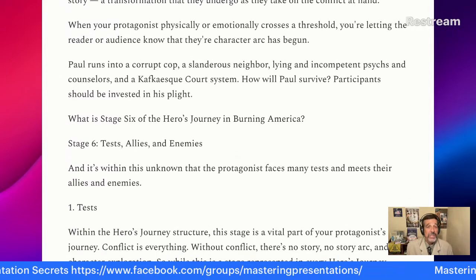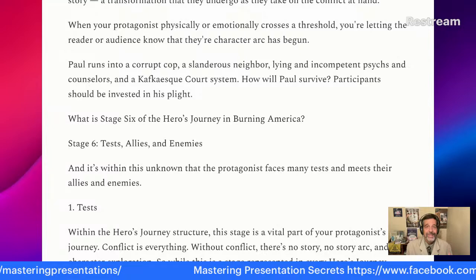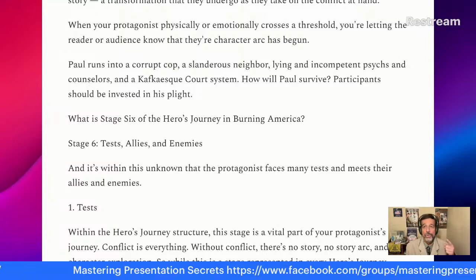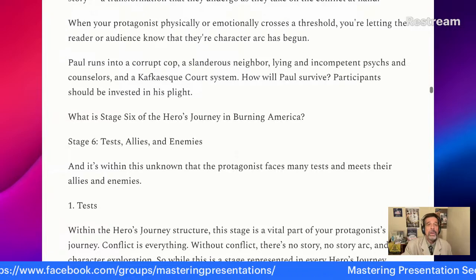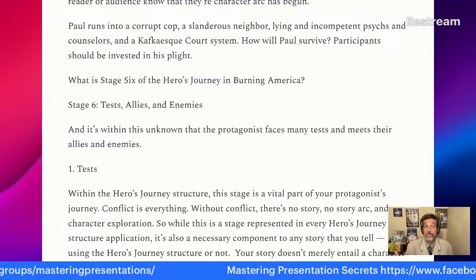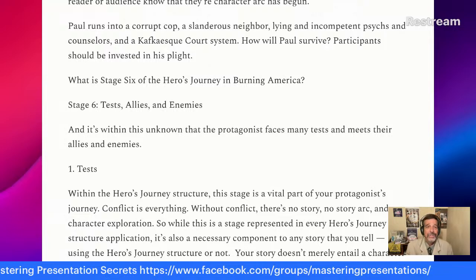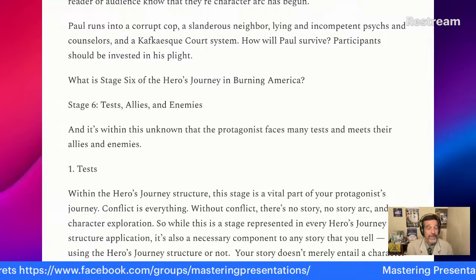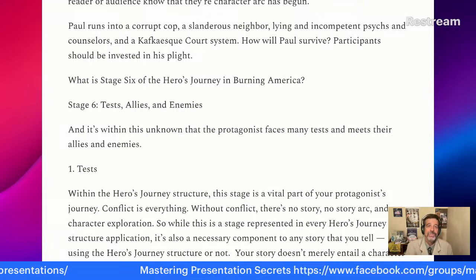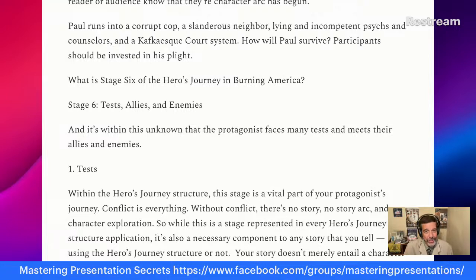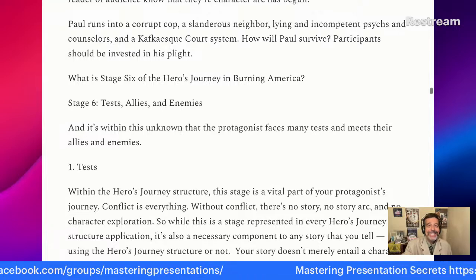When the protagonist physically or emotionally crosses a threshold, you're letting the reader or audience know this is the beginning of the character arc. And so the readers or the viewers are saying, where are they going to end up? Where are they going? Paul, in this case, in Burning America, runs into a corrupt cop, a slanderous neighbor, lying and incompetent psychs and counselors, and a Kafkaesque court system. How will Paul possibly survive all of that? The participants must be invested in his plight, and you need to show the viewers or the readers of your creative work that.